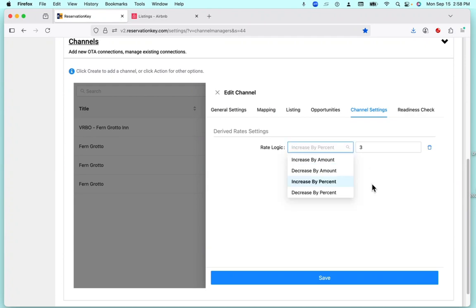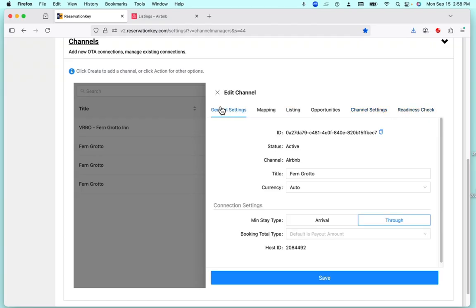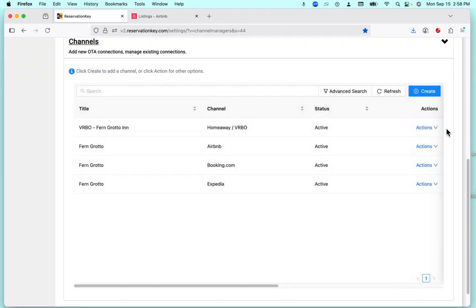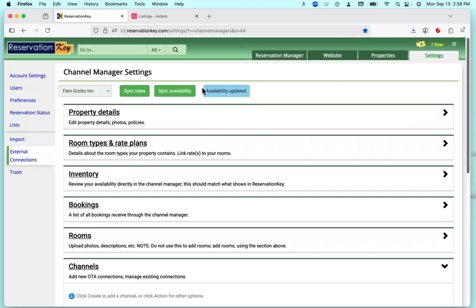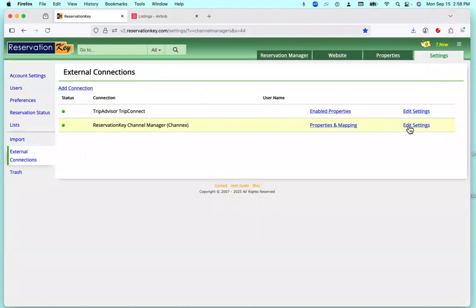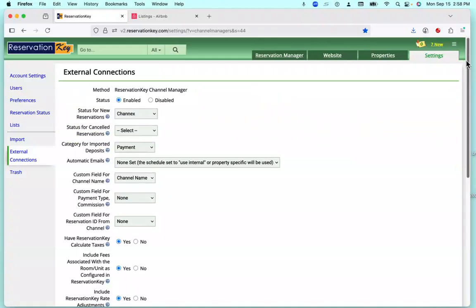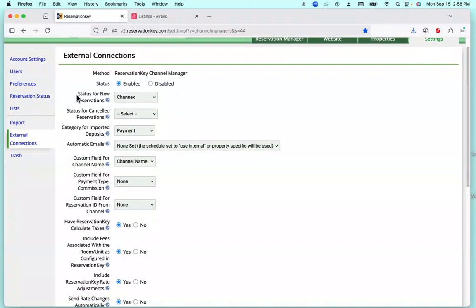Also, I'll briefly go over this Edit Settings section. Here you can select what status you want your OTA reservations to come in as. This one's set as a general Channex status. You can select a status for canceled, and so on, or you can individualize it if you'd like. You can create an Airbnb status, and select an Airbnb status here. You could select a specific email schedule, as this client has done, as well as a payment page.